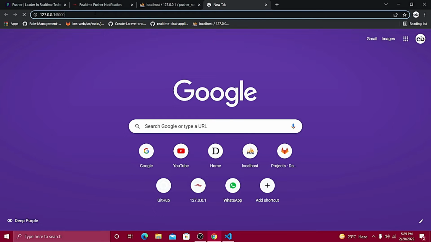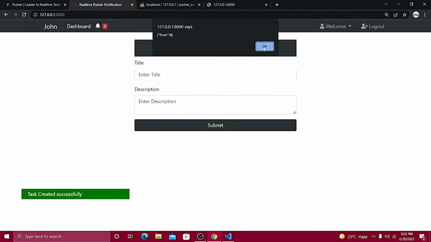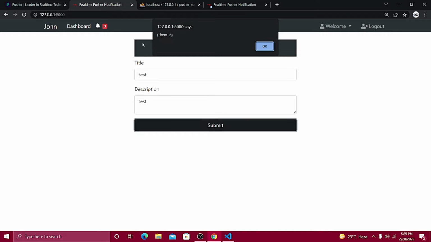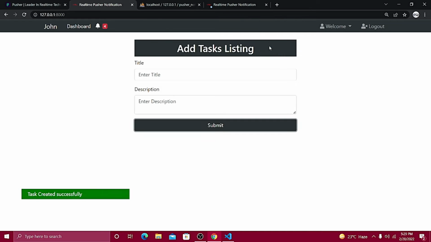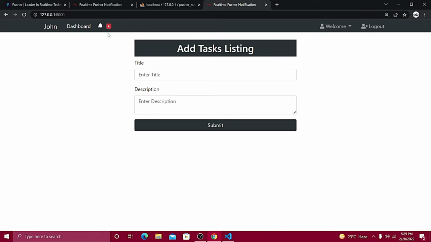So I'm going to open up the login functionality in a new tab, and I'm going to write here. Let's add the test in the description, and if I click on the submit button, you can see here right now the notification is 3. Now it's going to show me 4. And as far as the broadcast concept, you see here it's also going to show me 4. So I'm going to log out with this user.